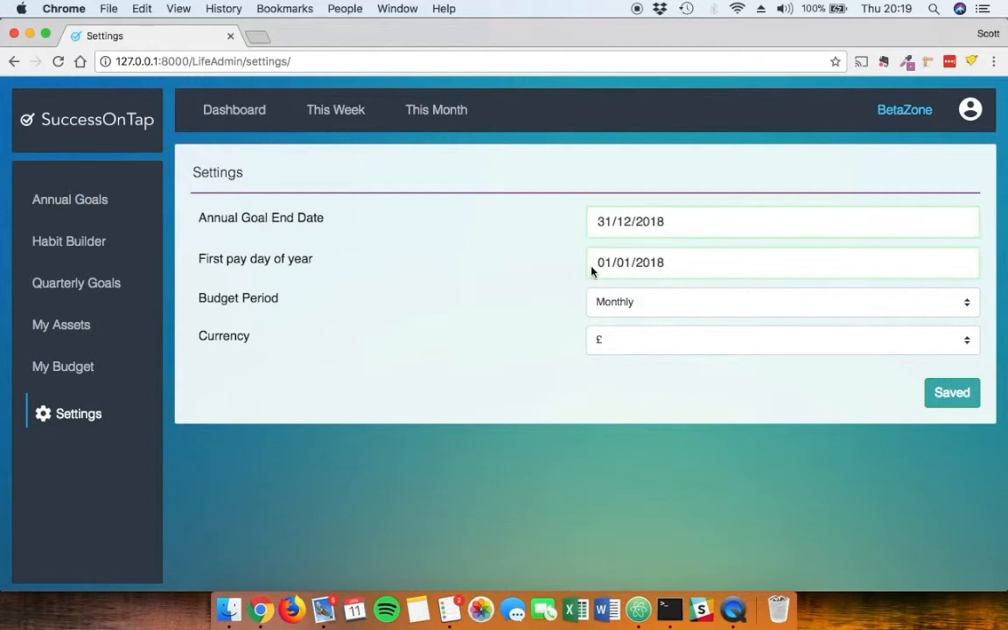So you've got your annual goal end date where, say for example, you want to set a yearly goal, but you're starting halfway through the year, you only register halfway through the year, then you can change the annual goal end date. So say you started in February, you could make the annual goal be accomplished by February of next year rather than the end of the year. I always recommend to just keep it as 31st of December because it's nice and clean, but that's up to you. And everything else should be modified correctly.